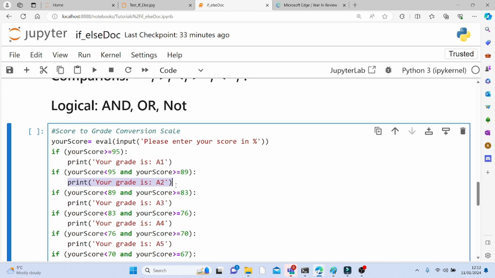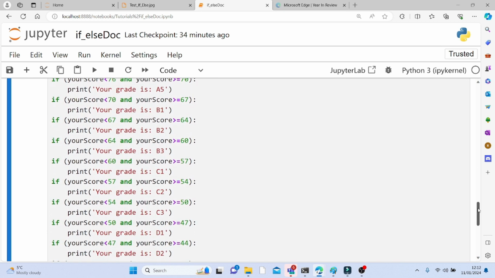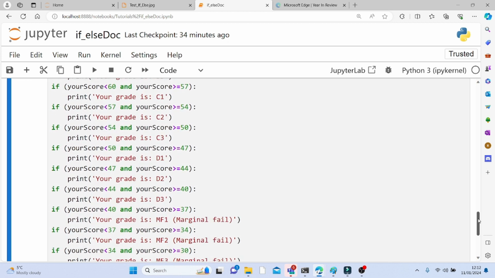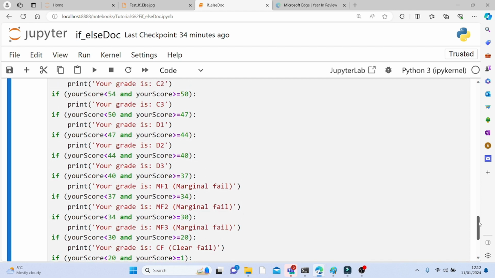So your score will be less than 95 and it should be greater than or equal to 89. That goes down to the next one, which says your score will be less than 89 and your score should be greater than or equal to 83 for you to have A3. So this is the if else statement that tests each of the scores and assigns the corresponding grade.